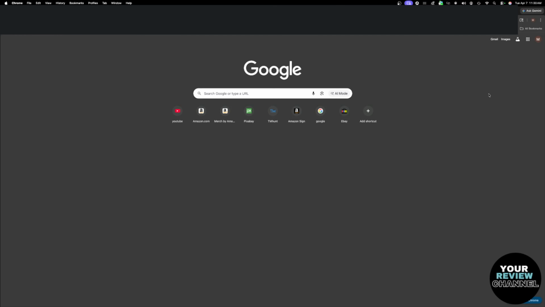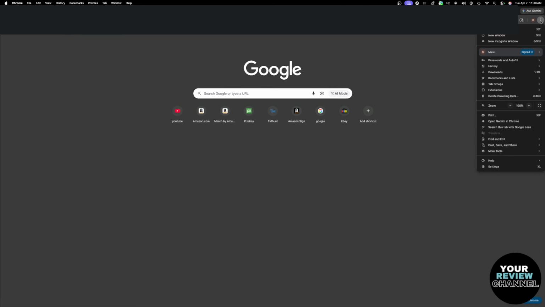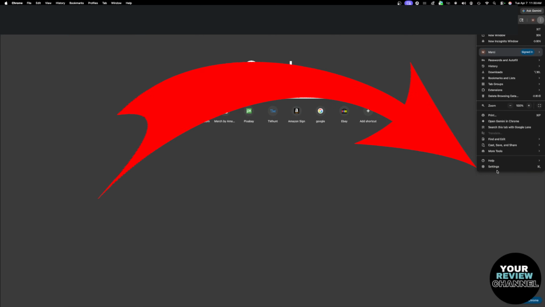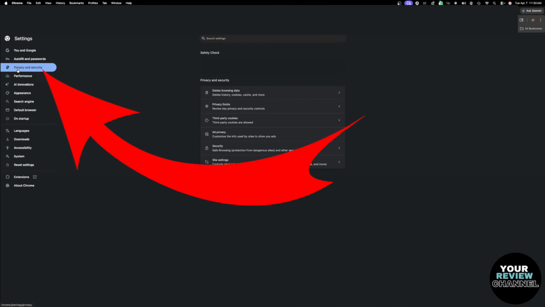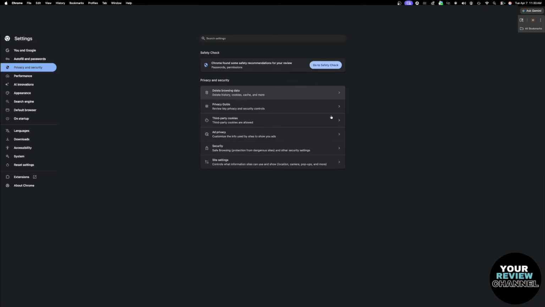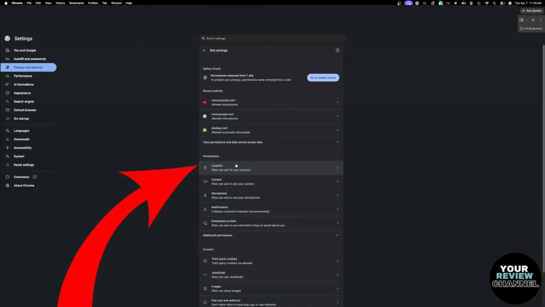So what you want to do is go to the three dots on the top right-hand side of your Google Chrome. Click on those three dots and go down to settings at the bottom. Let's click on the settings button together and move over to the left side where it says privacy and security, number 3 down. Click on privacy and security. Perfect. Now we want to go to site settings. This is where you want to make these adjustments and tell it what to do.